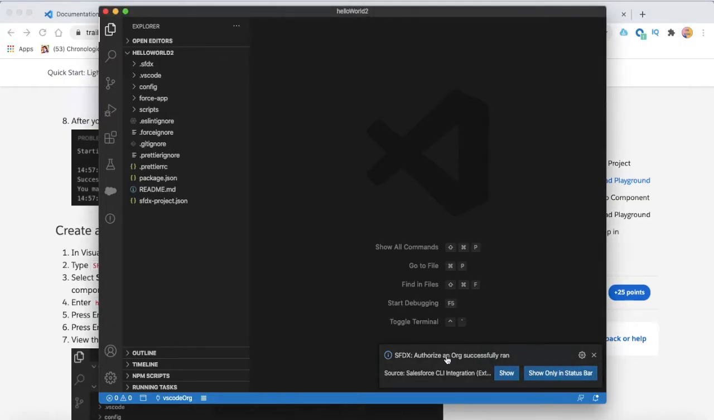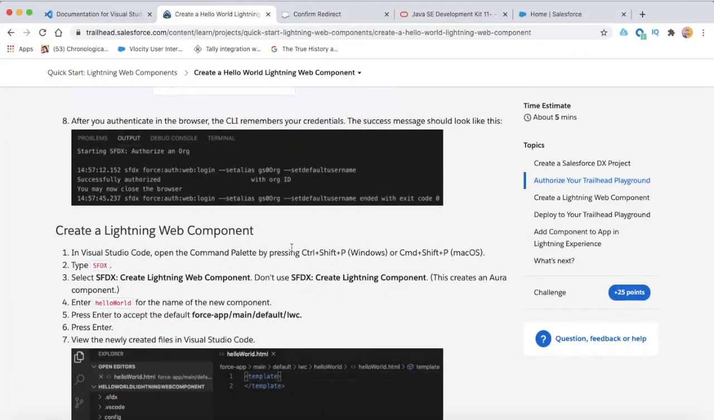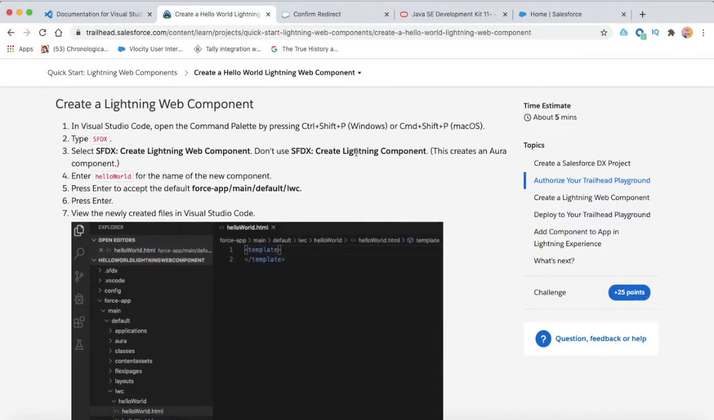Let's go back in the VS Code to see if it is authorized or not. So for this, you can see the pop-up. Okay, org successfully authorized. Great.